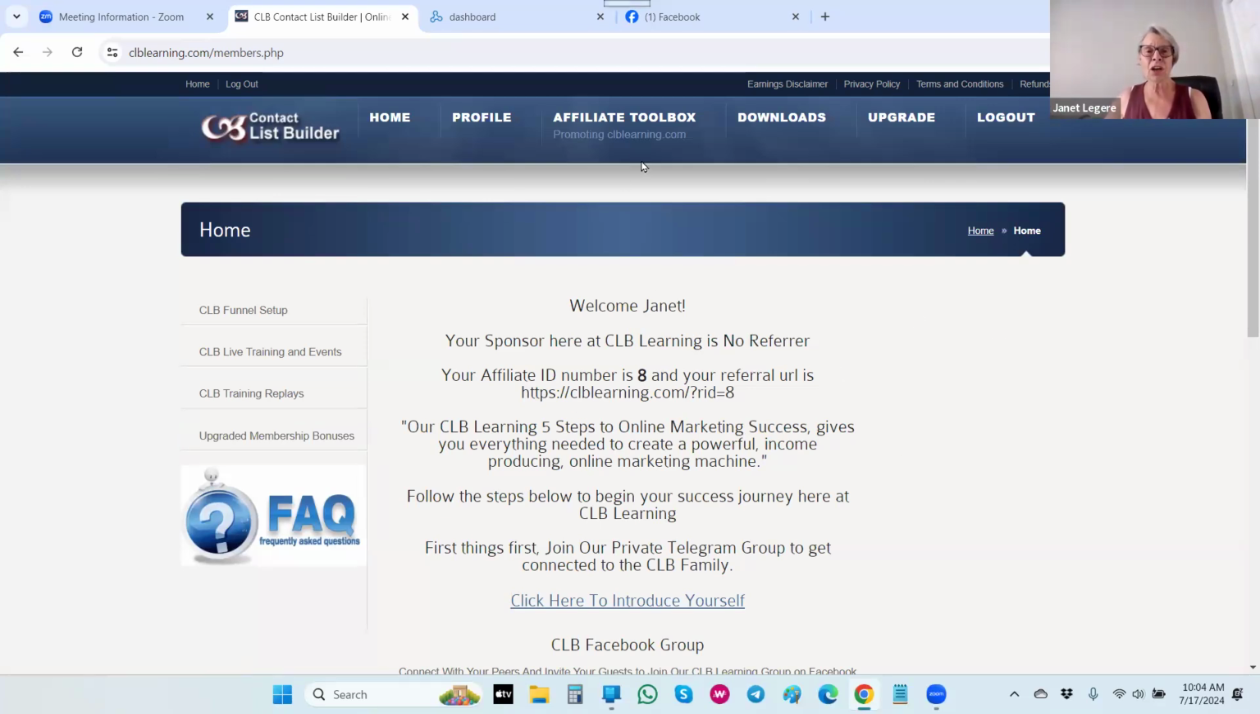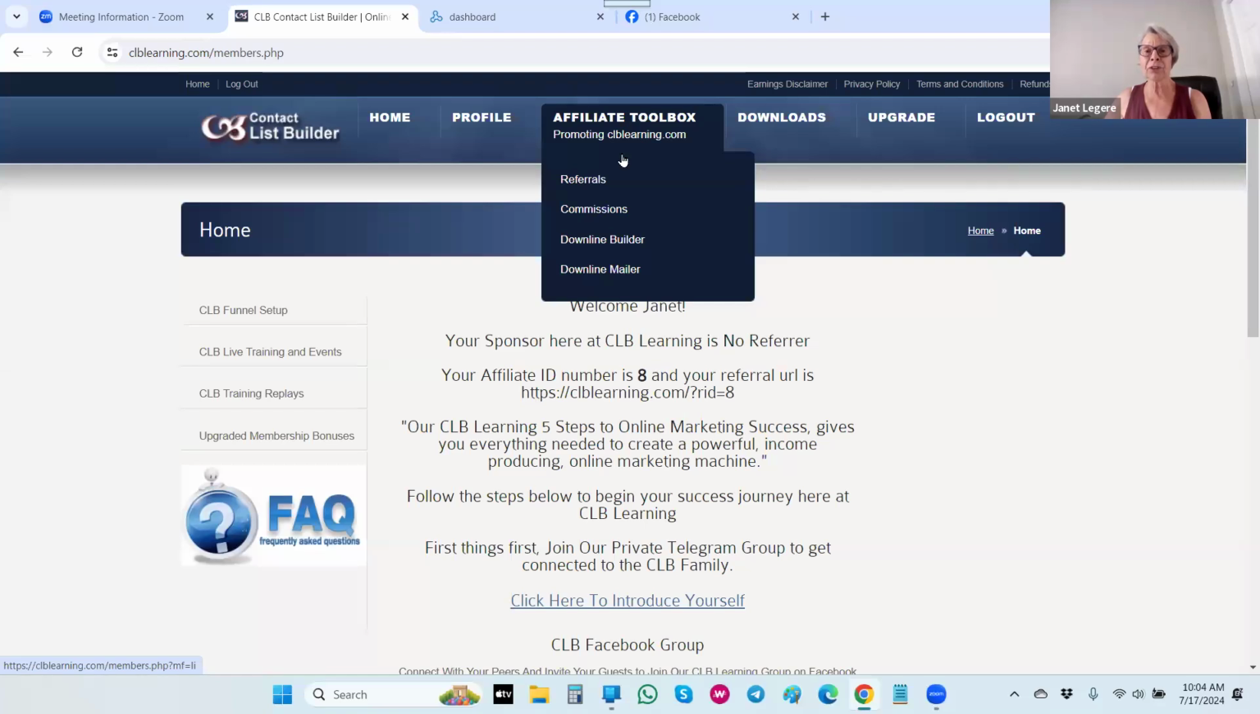One of the other things you're not going to have access to as a free member is right here, the downline mailer. Now, at the moment, we're having some issues with our mailer just because of Gmail. So we're doing some things to get that fixed, and hopefully we'll have that sorted later today.